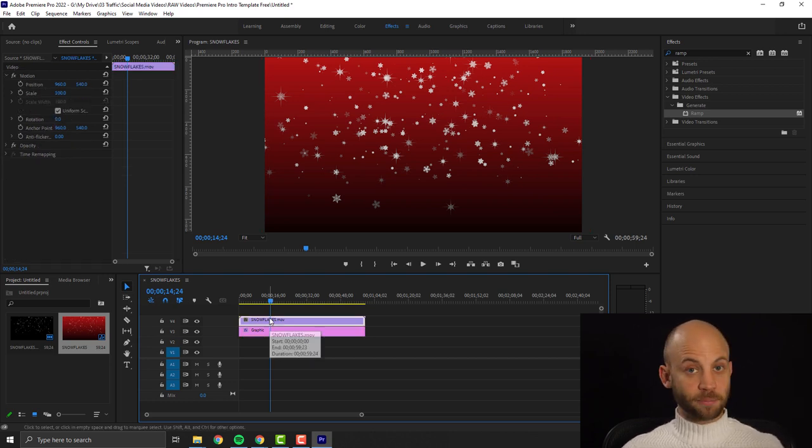Let me show you an effect. Duplicate the snowflake layer. The easiest way to duplicate in Premiere Pro is to hold down the Alt key and drag to the top layer or wherever you want, and it duplicates the layer for you.